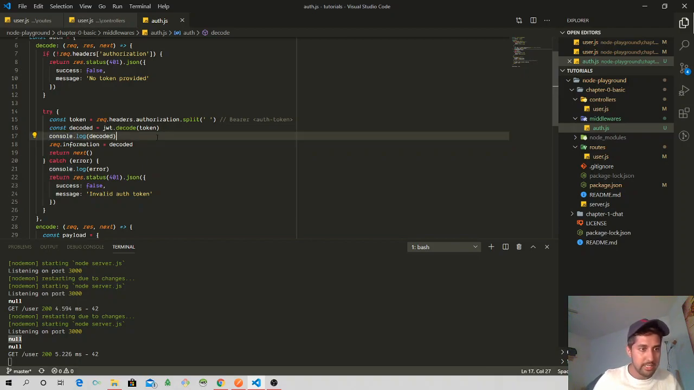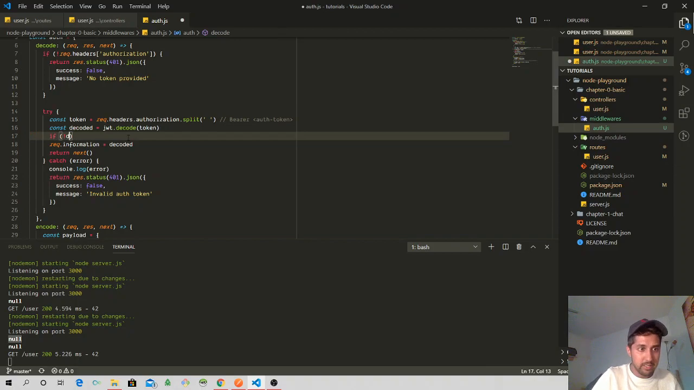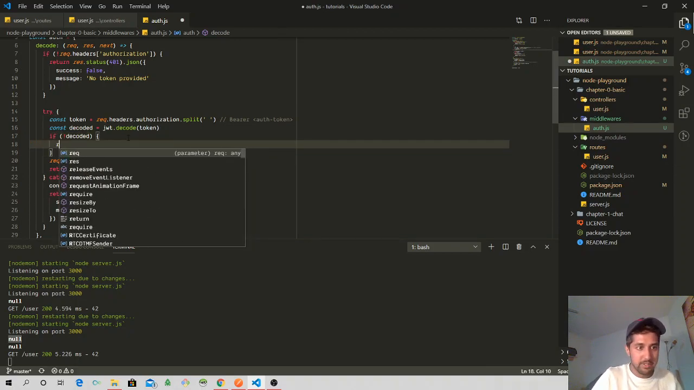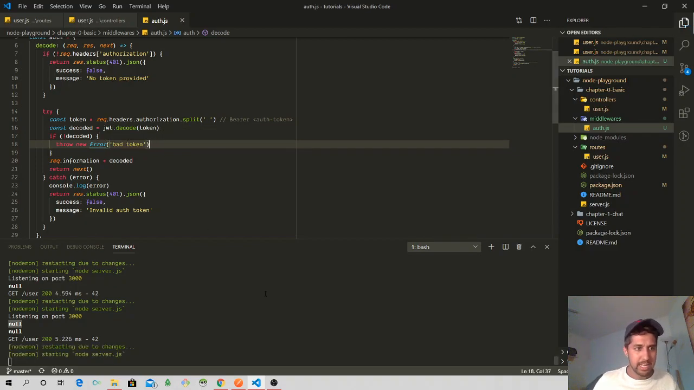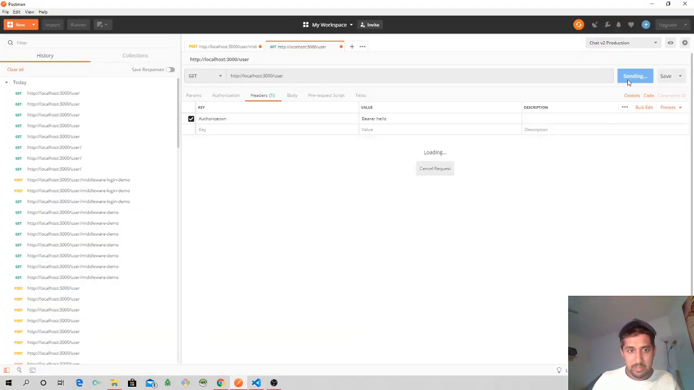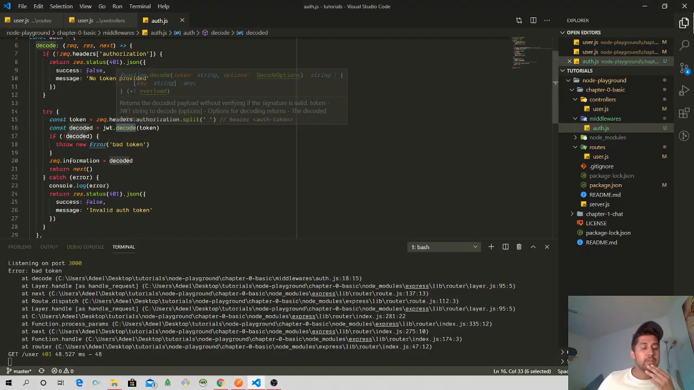Okay, so what I will do here is, just for this decode method, if decoded is not available, I'm just going to throw new error, and this error is bad token. I'm not going to catch it here. I'm just going to throw this in the catch block, and let's see what happens. Invalid auth token.